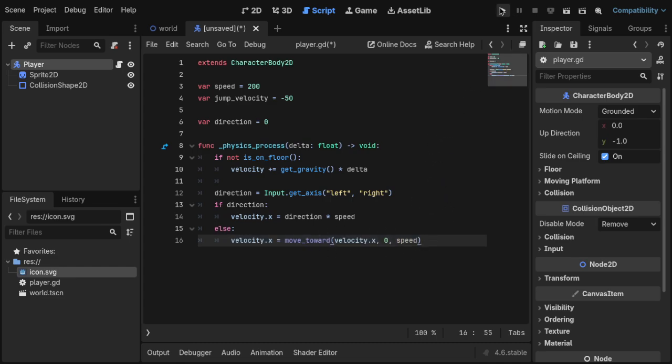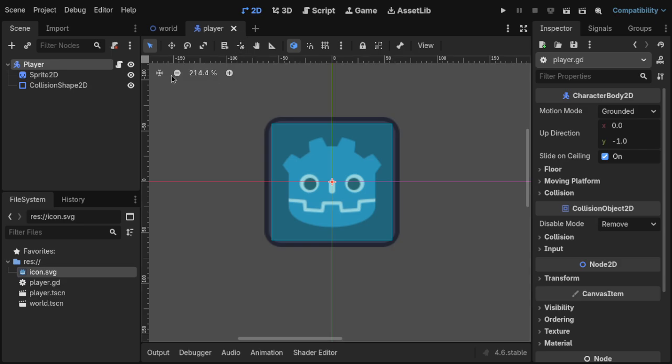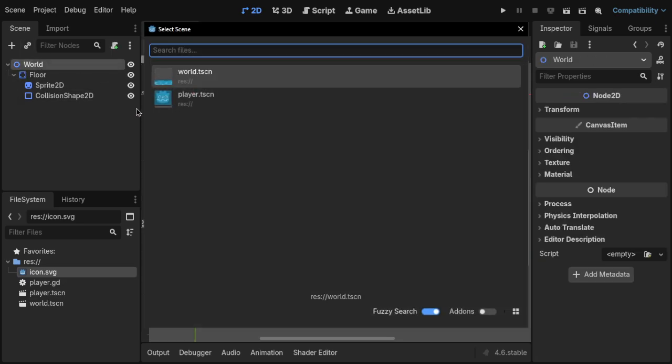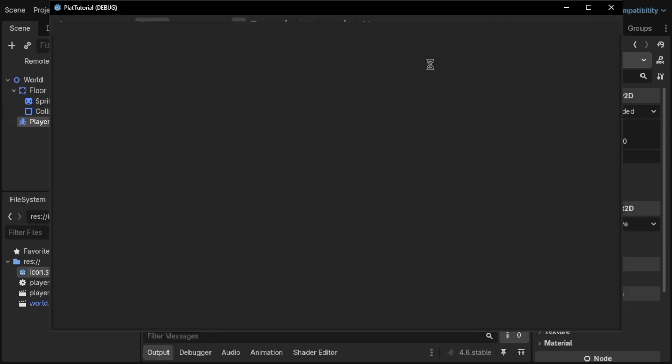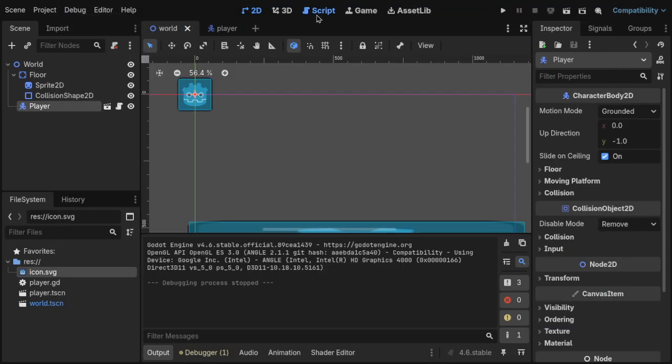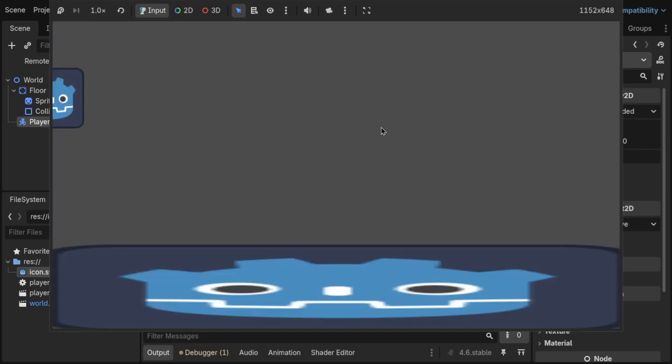So we can try it now, but we still didn't make the jump. Let's save the scene and put our player in the world scene. Alright. Oh, I forgot to add move and slide, and for some reason I didn't fall. Yeah, it's because I didn't add move and slide. Move and slide, and hopefully it will work right now. Yes, it works very well. We can go right, left, but we still didn't make the jumping system.